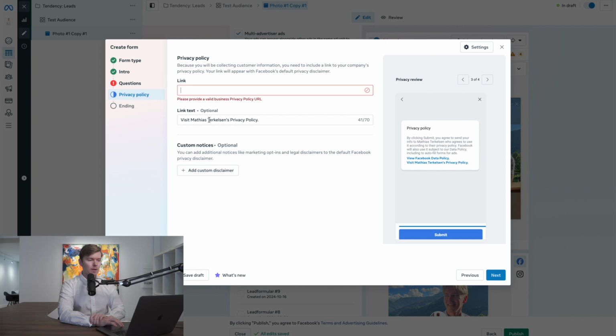And then for the text, you just put in your business name, privacy policy, or whatever you want to put in here. It's just going to show underneath here, visit, and then your business name's privacy policy. So I'm just going to put mine in, and then I'm going to press next.